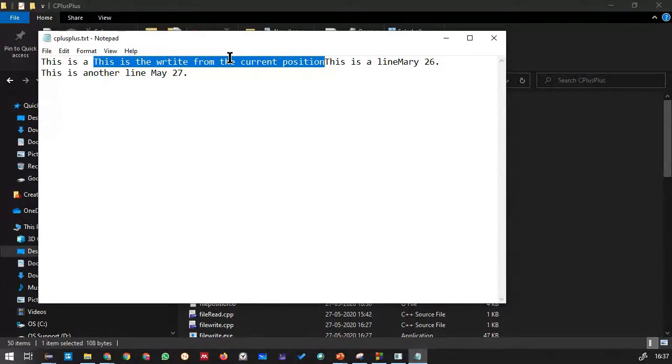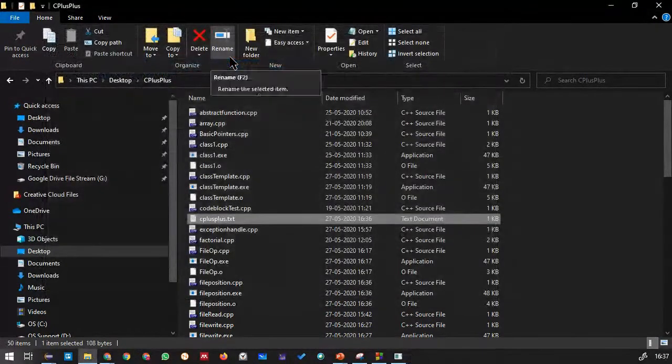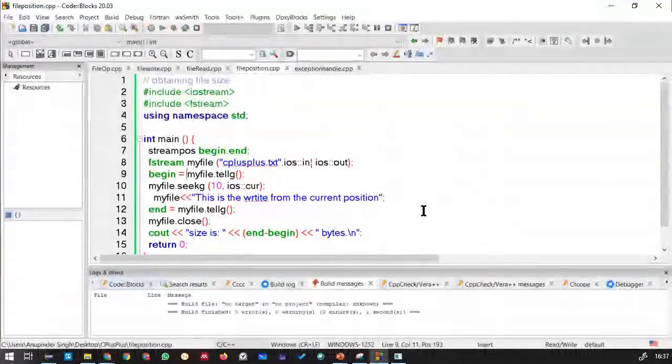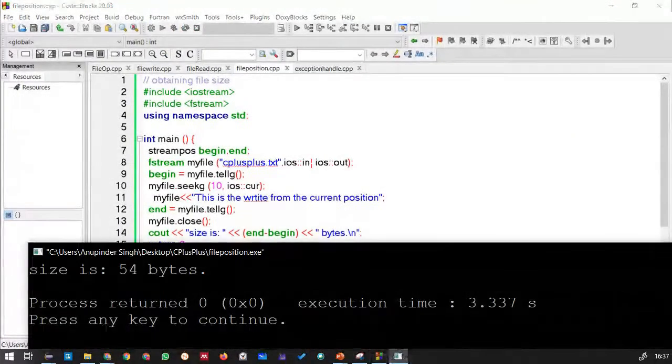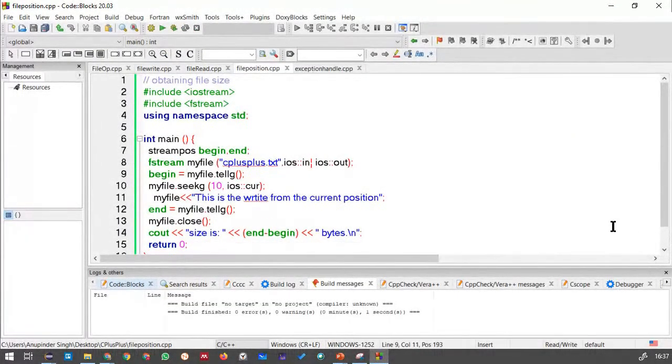So this is how you can plan your file processing by utilizing these tellg, tellp, seekg or seekp methods, and then using the fstream to write and read at the same time, or using the ifstream for reading and ofstream for writing to that particular file, right? So this is what you can do corresponding to your file handling.